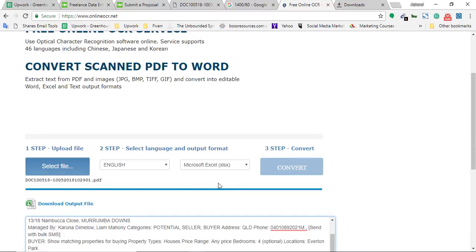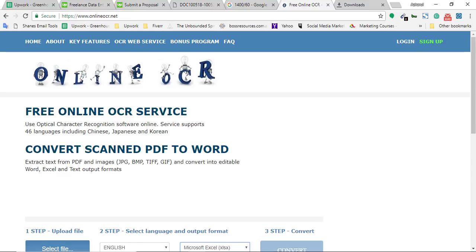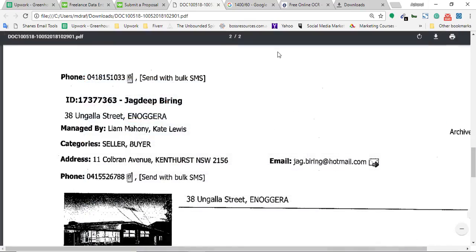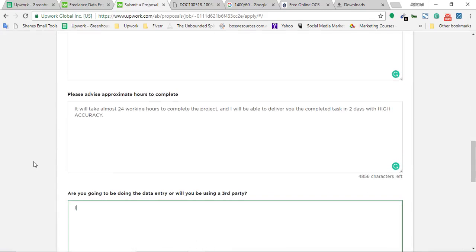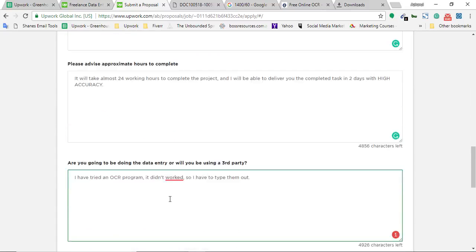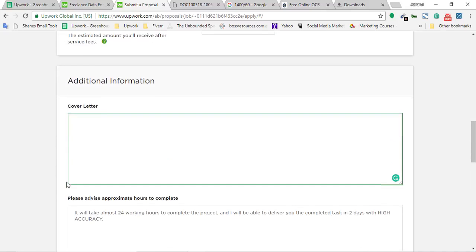Okay, this converter is not working, and the only process I have is typing out, as I have shown here. So I'm going to tell the client that I have tried an OCR program, it didn't work, so I have to type them out. Okay, so I have answered the questions that are really important to be considered for a project. And now I'm going to write the cover letter.